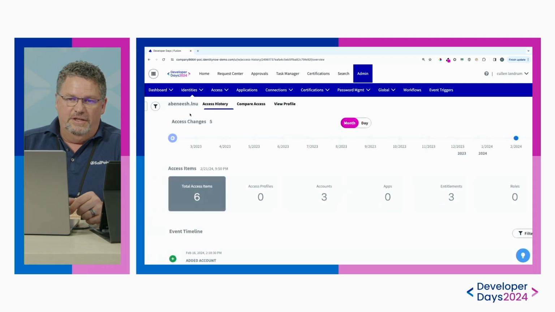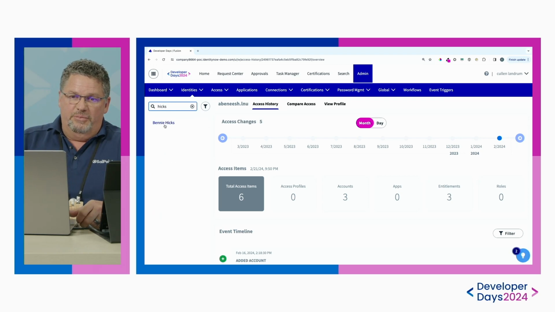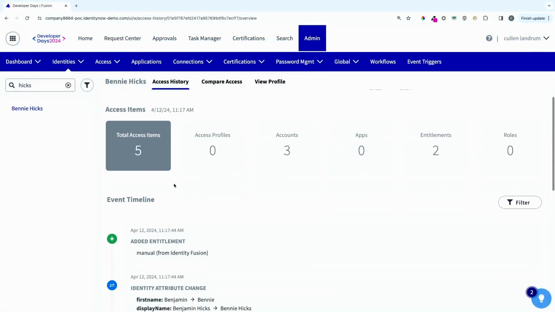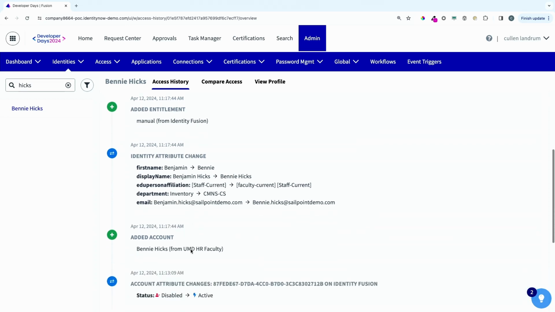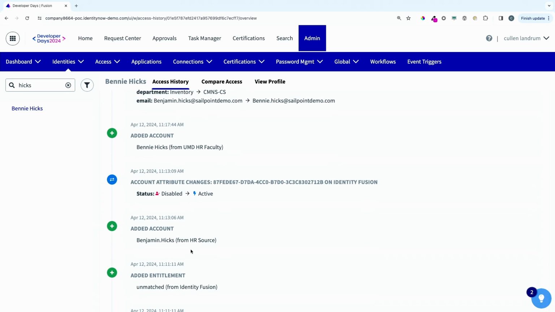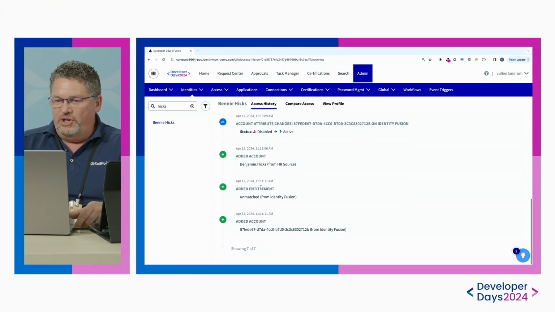So if I do my user, Hicks, and bring him up here, we're going to see all the information that happened with this, right? So we did this manual user, we brought them in, we see the change on EduPerson affiliation, we changed department, maybe we changed email address, right? So we see all the things that happened to this user within the access history. So all that information is in there, all that audit information. What did we do with this user as he went through the life cycle?